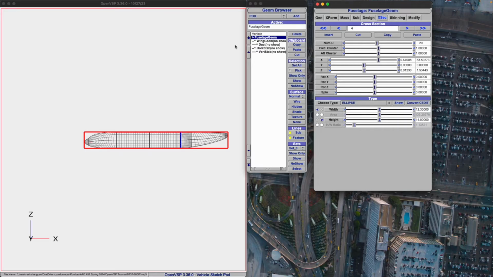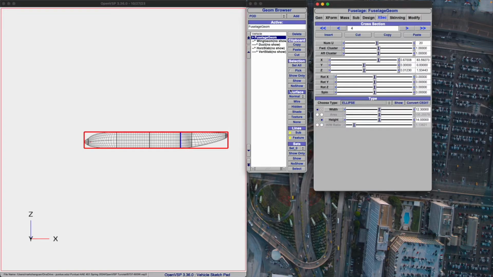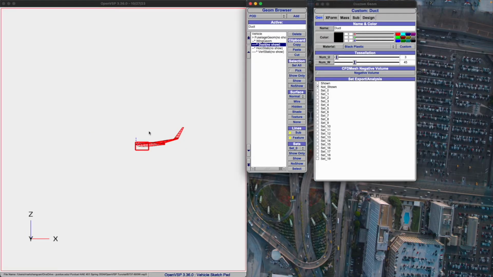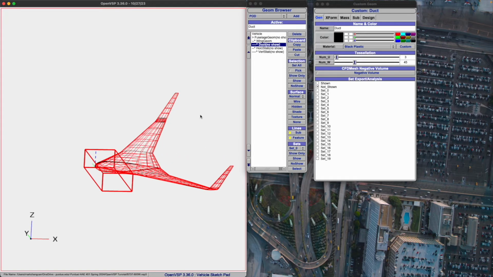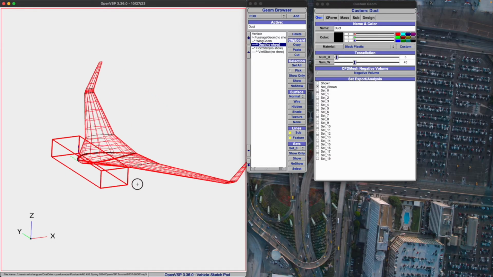And then let's talk about the wing geometry. So we'll no-show the fuselage, and then we will click on the wing geometry. We'll show, and then we'll no-show the duct. So this is the wing, right? So again, you can just click on the wing in the Geom browser and then hit add. You can get a standard wing, but let's talk about this fairly complex wing geometry.